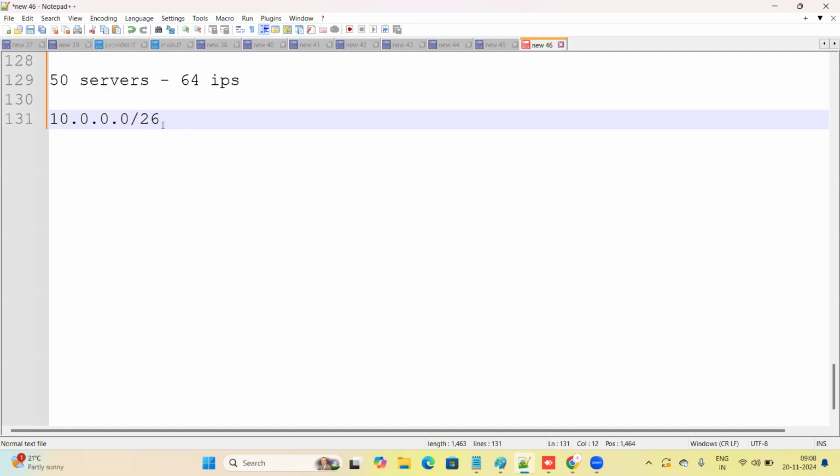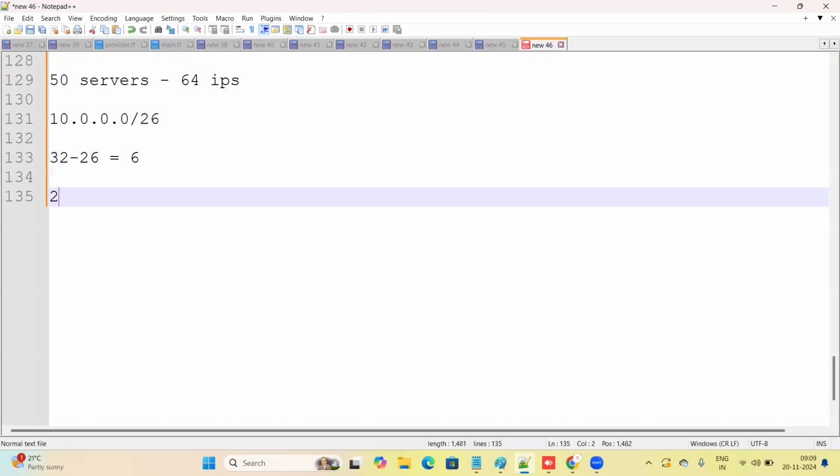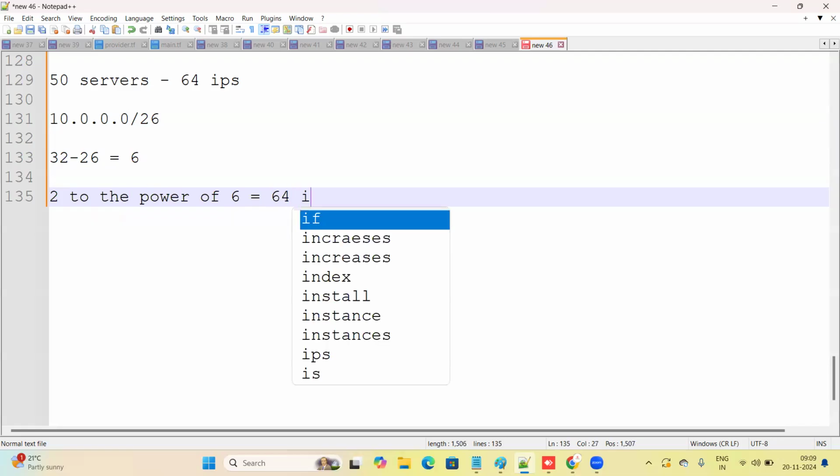Is it correct? 32 minus 26 is 6, and 2 to the power of 6 is 64. So this is how we need to calculate. Whatever range you are providing here, you need to subtract it from the maximum value of 32. So 32 minus 26 is equal to 6. Then you calculate 2 to the power of 6, which is 64. This is how we calculate. 64 IP addresses we will get.